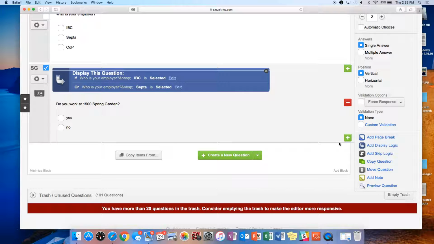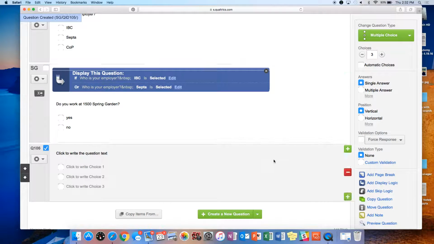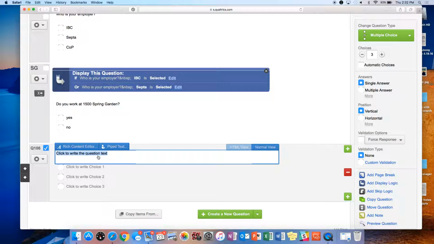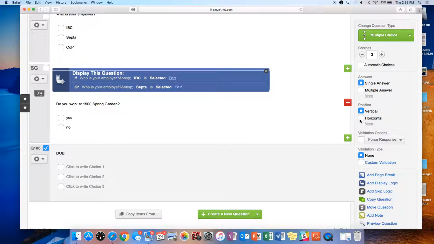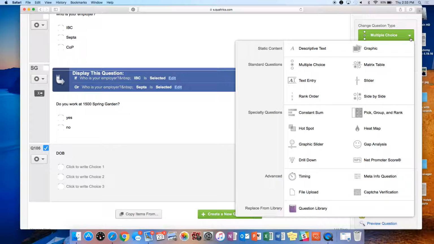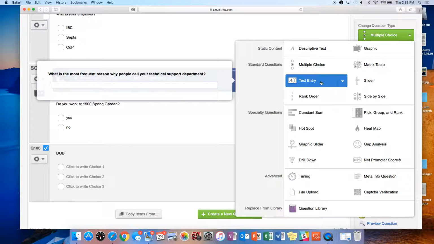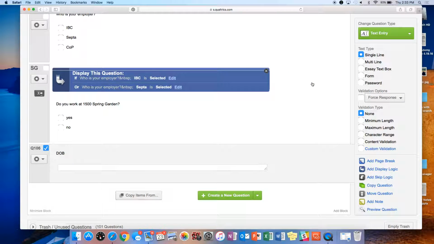Okay. So let's try a date, because a lot of the times you'll ask someone, not necessarily their date of birth, because you can pull that in Way to Health, but we'll just use that for an example. So I'm just going to call it DOB. And I don't want this to be multiple choice. I want it to be text entry. And I'm also going to rename the question to be DOB as well.